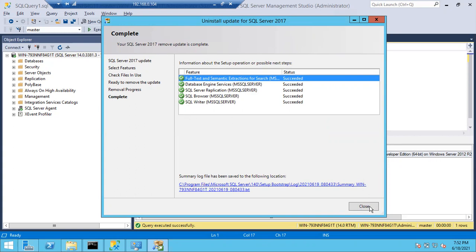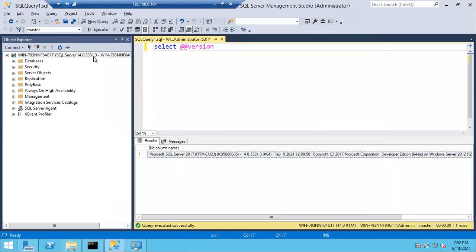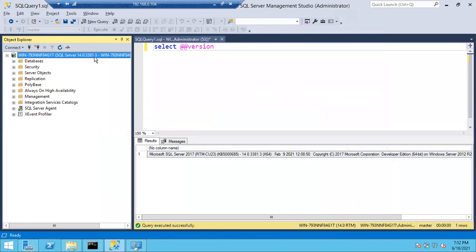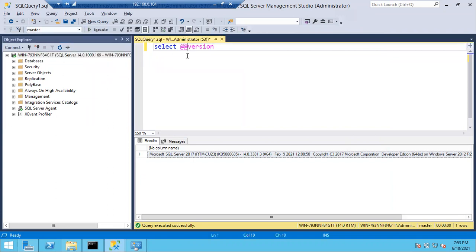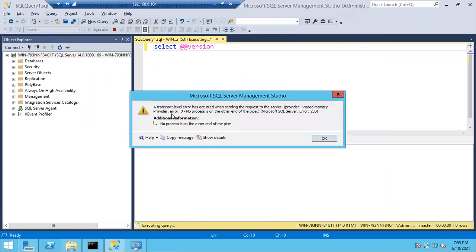Okay, just close it. Now what you can do is just refresh it. It is showing 3381.3, right, which is the CU23 update build number. Okay, if you refresh it, it will go back to 1000 now. If you see here 1000.169, and again if you run this query, you will get this error: a transport level error occurred.